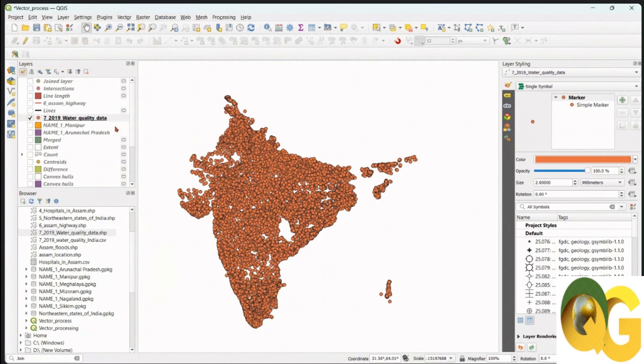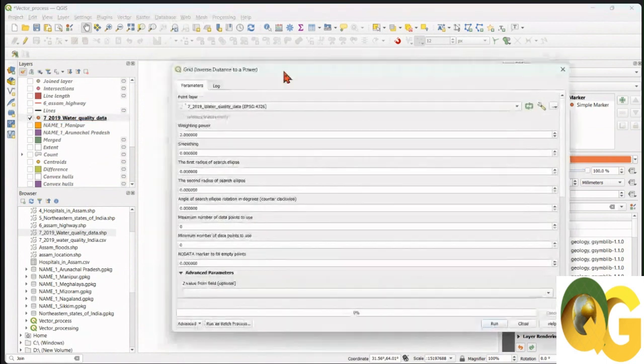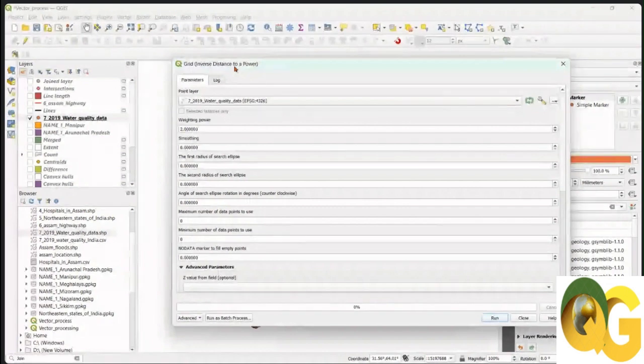Now let's convert this vector into a raster layer. How can we do that? We will go to raster, and then to analysis, and let's create a grid. We know the raster data is in grid format. These are different types of interpolation methods, and you can check which type works for your data. But I'll go with inverse distance to power.